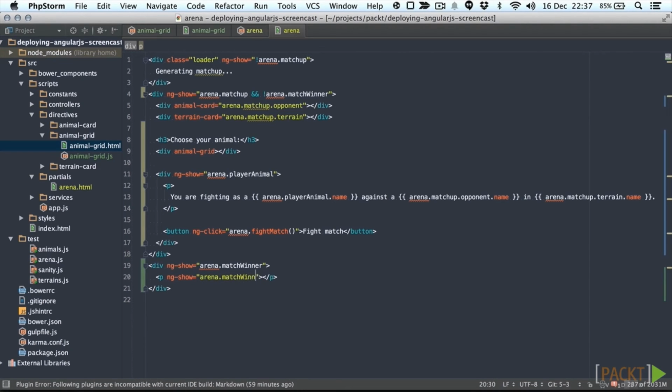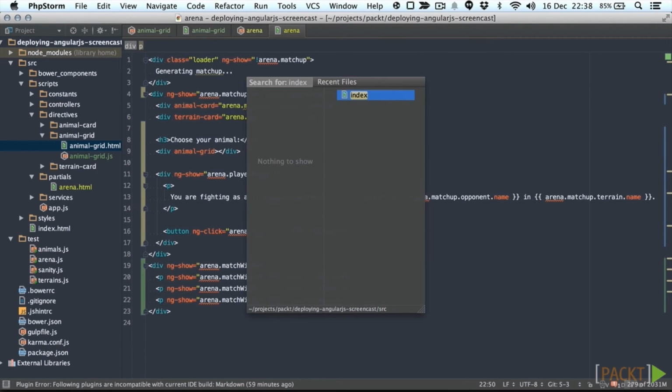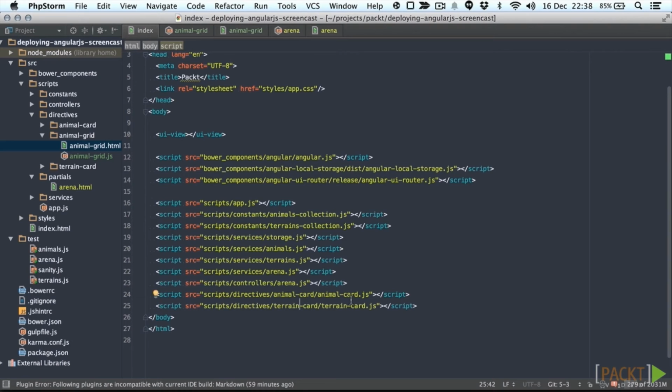Now that we've linked our button to triggering the match fight and we have the outcome, let's show the winner in the template too. Keep in mind that there are three scenarios. The player either wins, the opponent wins, or the match was a draw. Okay, let's go back to our index.html and add all the scripts we just created.